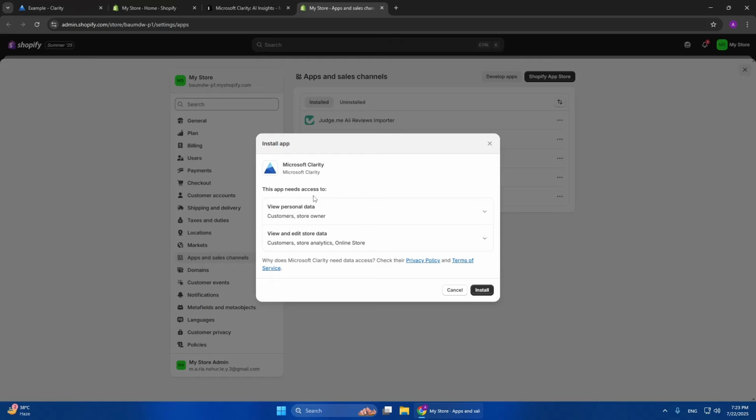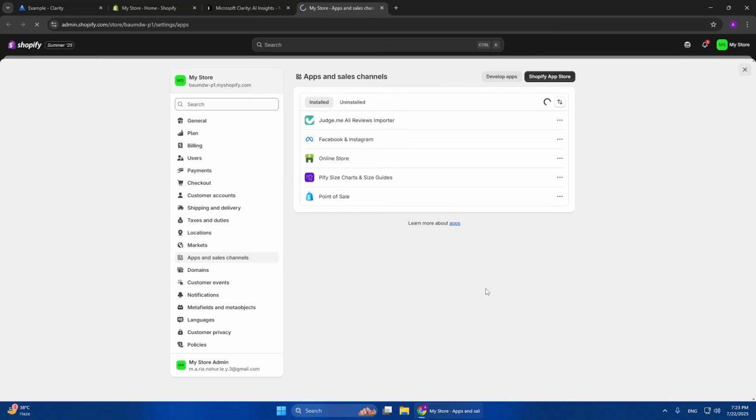Shopify will ask for permission to connect Microsoft Clarity with your store. Review the data access permissions. If everything looks good, go ahead and click Install again.